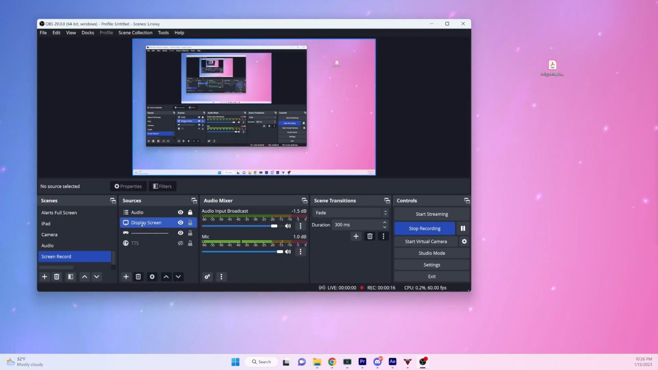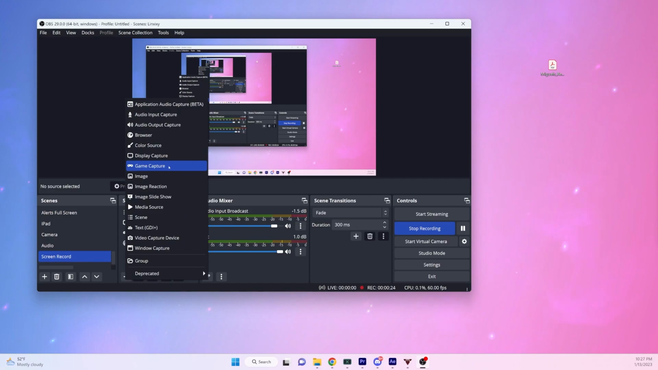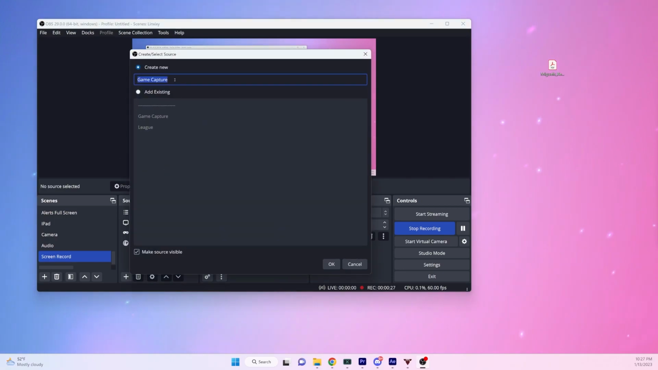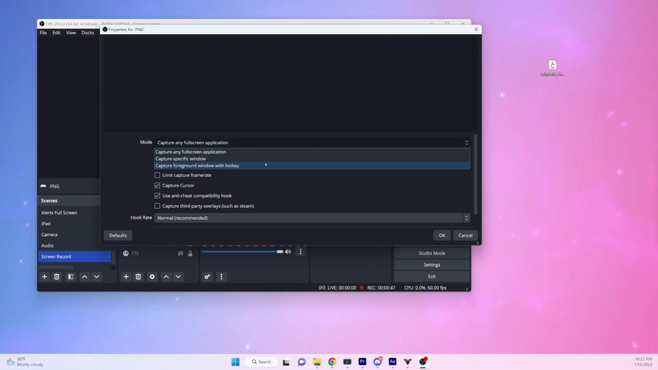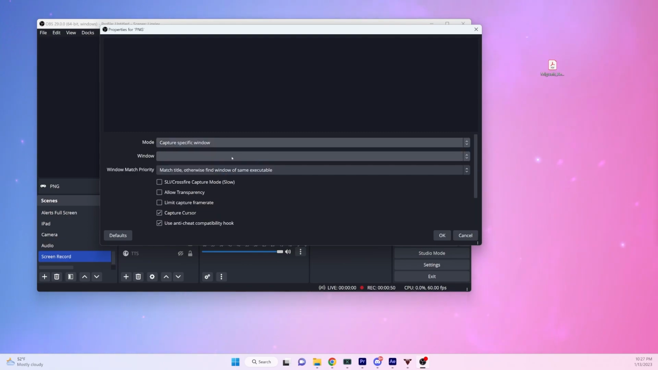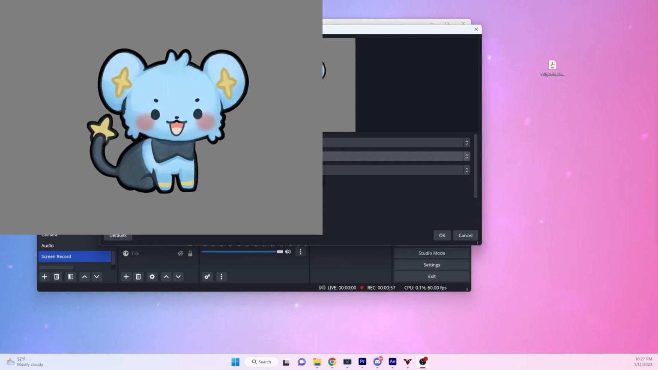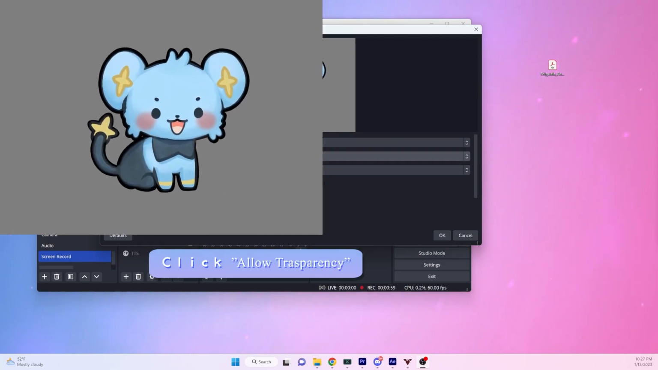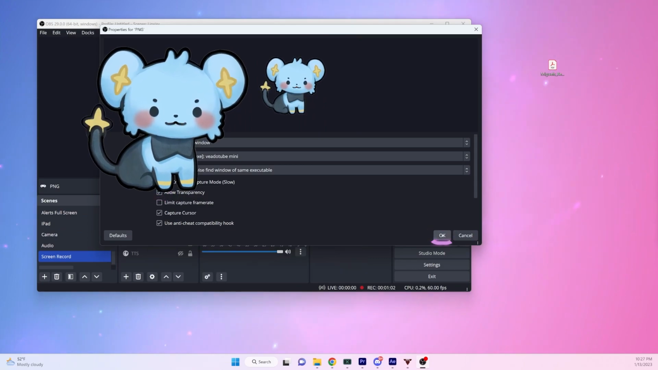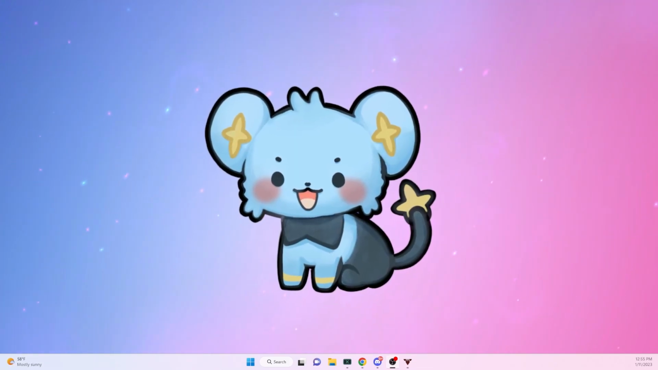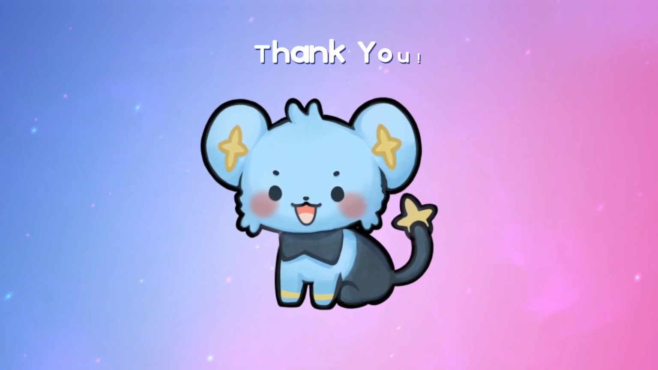Okay, last thing we're gonna do is add it to OBS, which is fairly easy. All you have to do is click plus, game capture, name it whatever you want. Change this to specific window, and the window we're gonna choose is Veadotube Mini. Now click allow transparency, and okay. Pretty simple and straight to the point. If you have any issues, feel free to contact me.